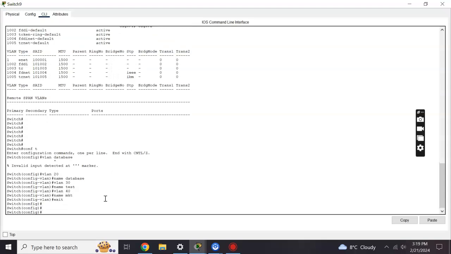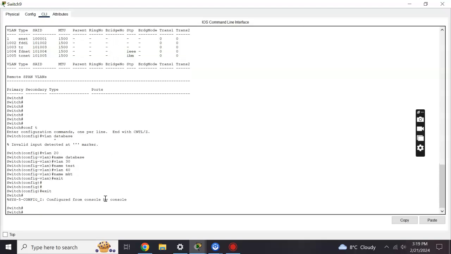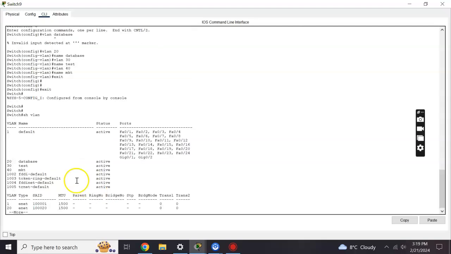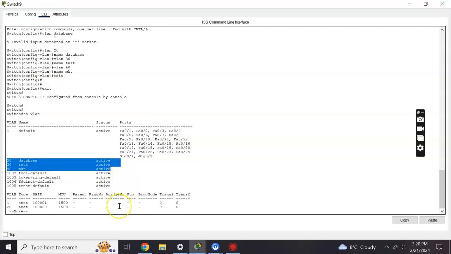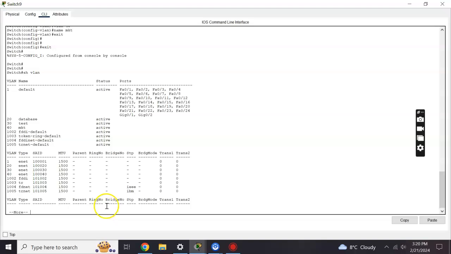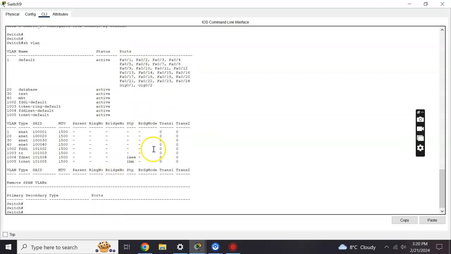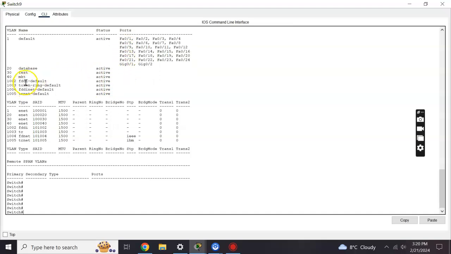Now let's go back and see whether we are able to see these VLAN details in our configuration. Show VLAN. Now you will be able to see that we have created 3 more VLANs, their names, as well as their current status. Currently all our ports are in our native VLAN, which is the pre-default one. Now let's move those ports into these VLANs.